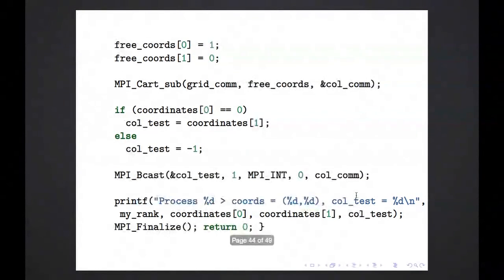And then, to do it the other way, I now create my column communicator. I switch around the degrees of freedom, I create the new communicator, I create the data to be sent, and I call MPI bcast. And finally, I print out the result to make sure that everything checks out. So I hope you can see from this that MPI Cart Sub provides a really easy, straightforward way to define new communicators along the rows and columns, or just slices in general, of your multi-dimensional Cartesian grid.